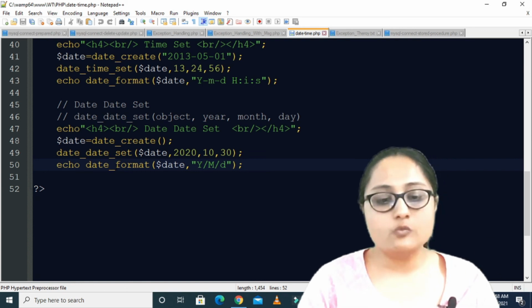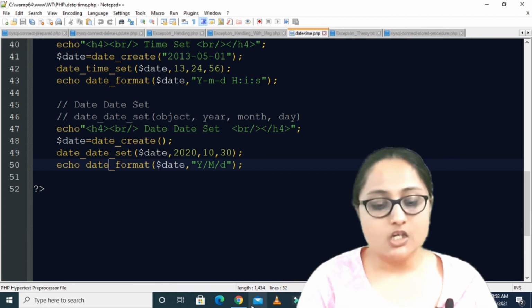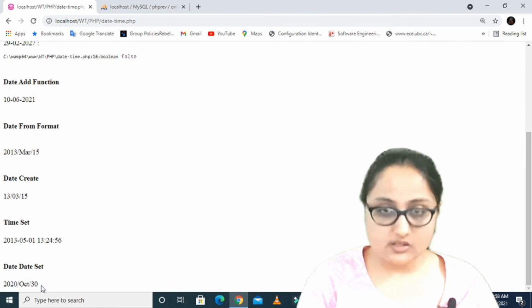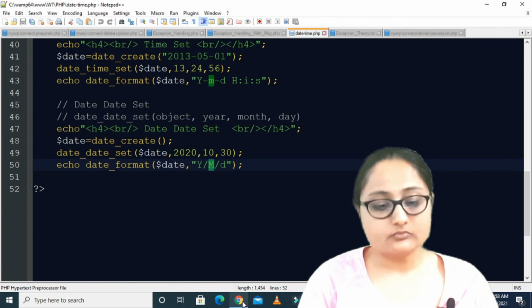So what will be the output? The output should be 2020/10/30. So yes, 2020/Oct/30 is basically the date format. Okay, because this is a capital M, so it will get Oct.